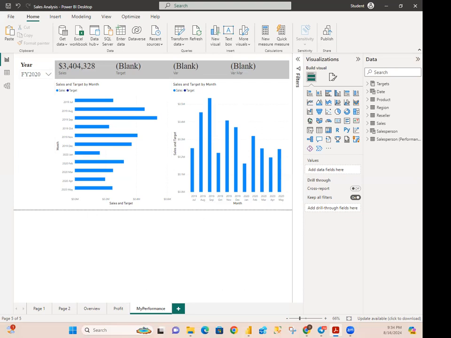So, in lieu of that, I want to publish this report to Power BI service. That is the second service of Power BI. You have your Power BI Desktop, you have your Power BI service, and you have your Power BI mobile. So at this junction, you can publish everything we've done to Power BI service. Let's see how it operates.